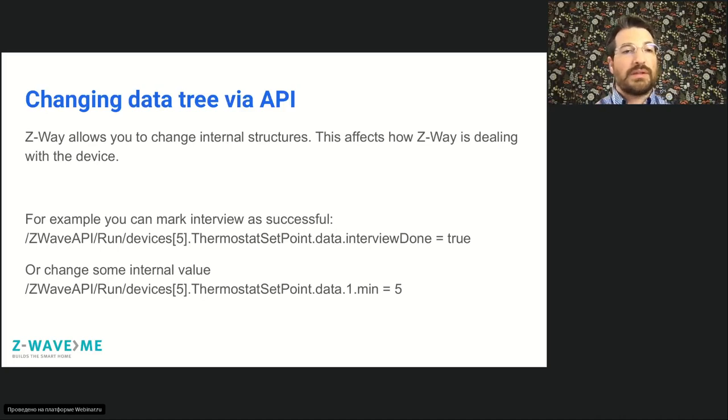Note that it's only about the knowledge of Z-Wave about the device and will not affect the device itself. So it will just change the way Z-Wave is dealing with the device.